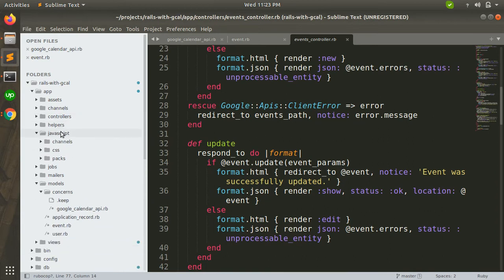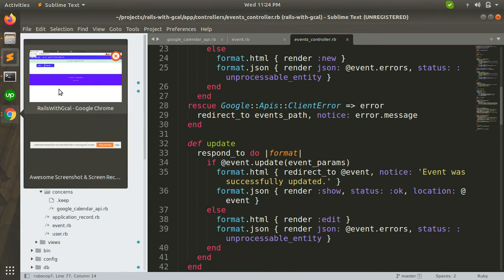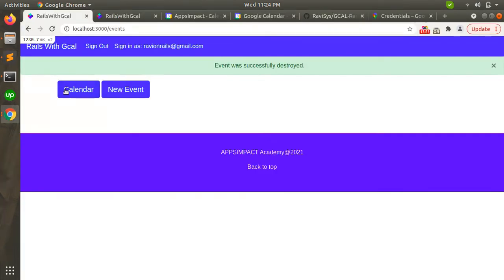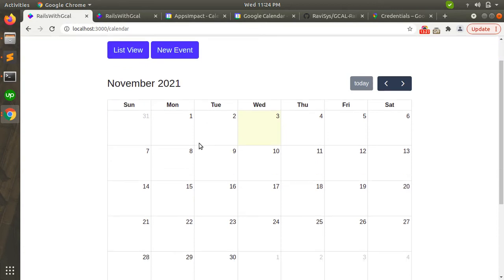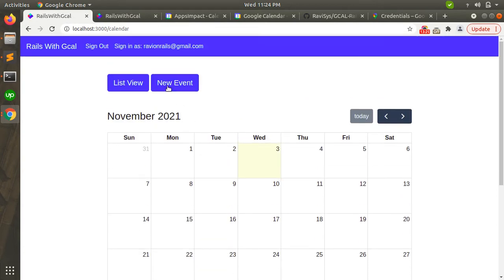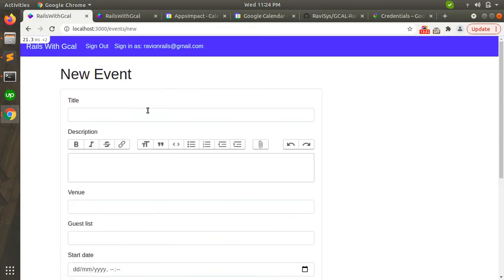Now let me show you the full calendar that I have integrated. So when you click on that calendar, you will see this full calendar API created. Okay, but let's create a new event first so that you will see that here as well. Simple event, Lorem Ipsum, venue, Indore, India.